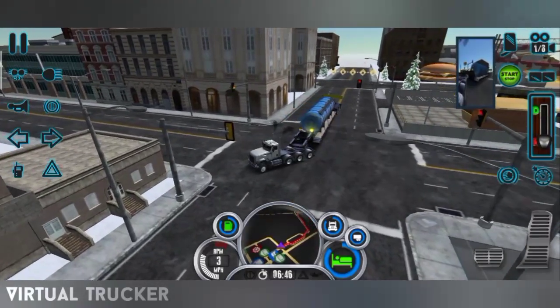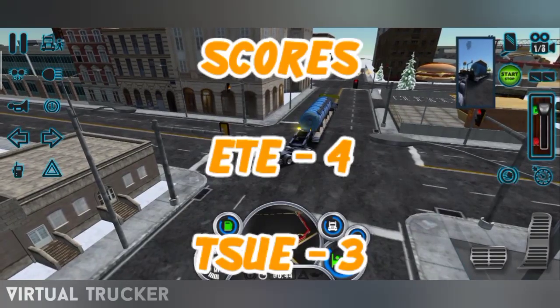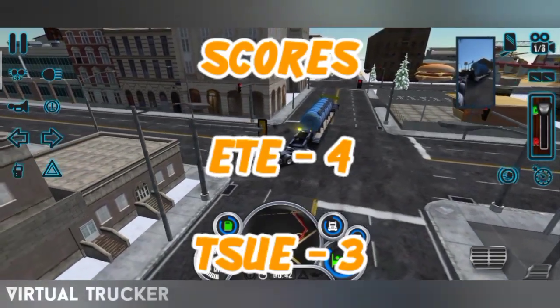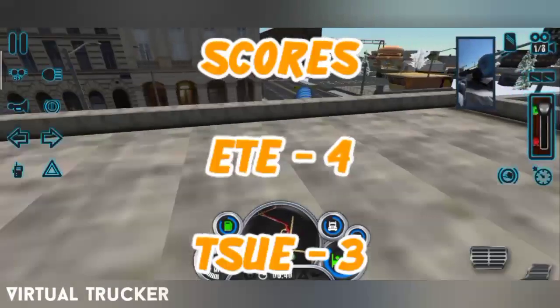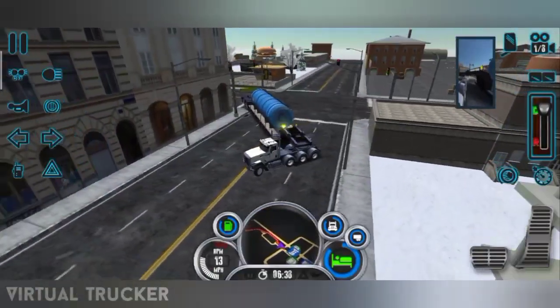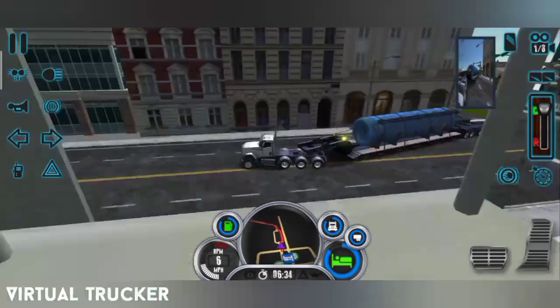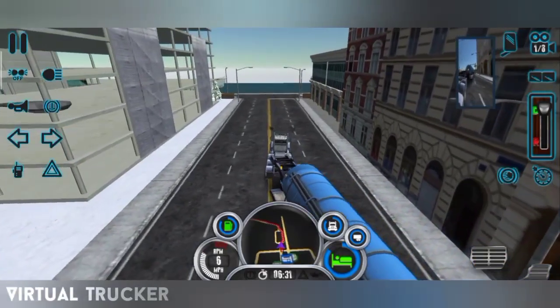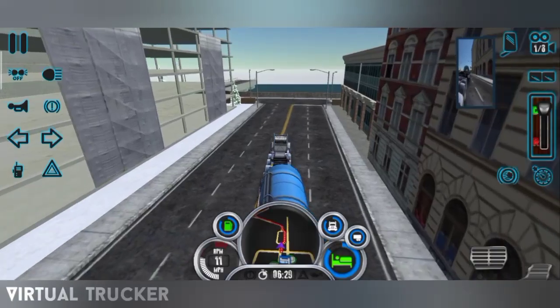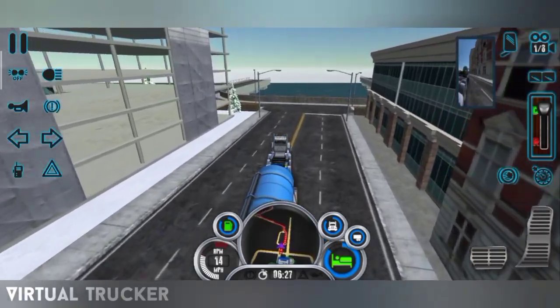So for the scores, we have Euro Truck Evolution 4 out of 6, Truck Simulator USA Evolution 3 out of 6. So for me, the better game is Euro Truck Evolution. But this is just my opinion, ladies and gentlemen, and I want to know your opinions down below. So comment down what you think.